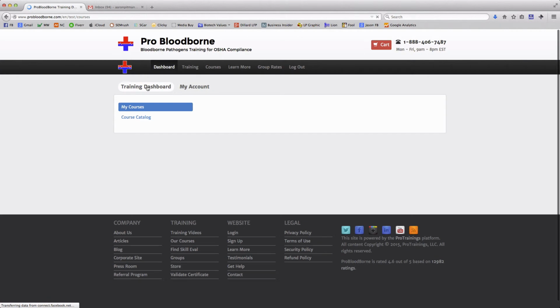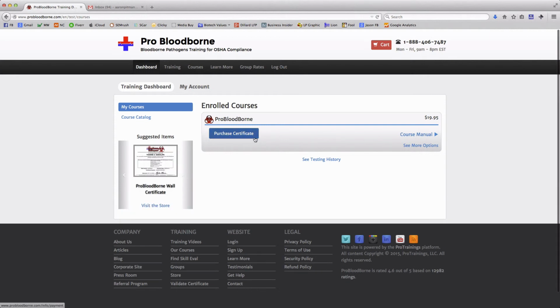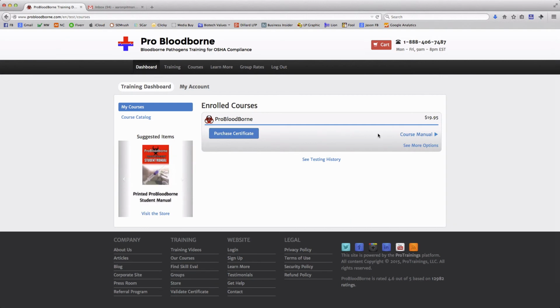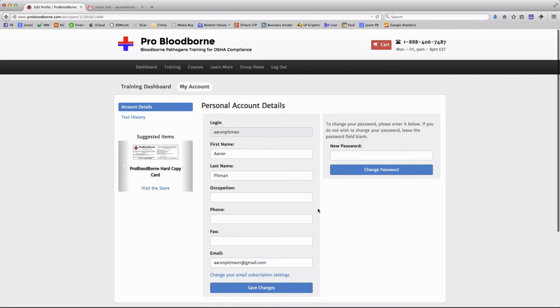This is to show you guys the training dashboard. So any course the user's purchased comes up here. They can start the course, resume the course, start the test, or skip to do the test, just like we have now. But one thing we're missing is my account details, so they can edit all that, change their password, update contact address and stuff.